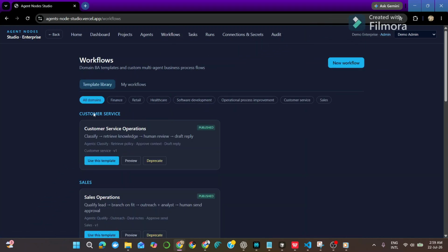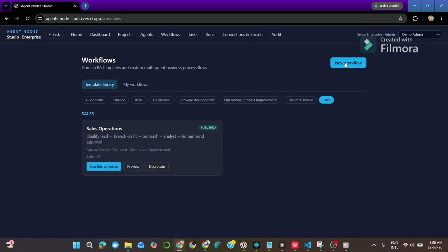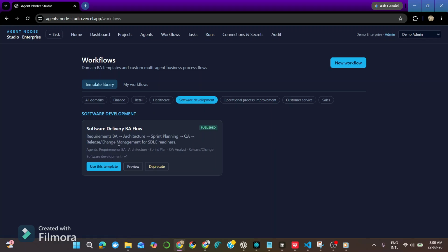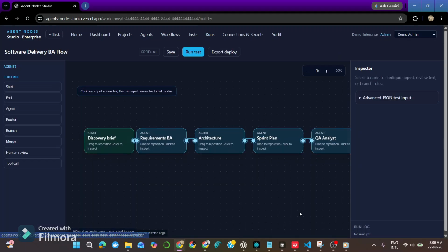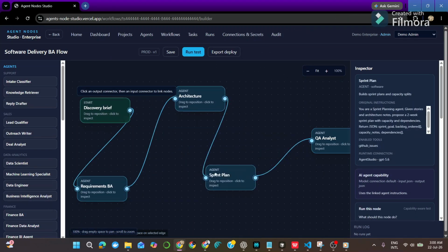We also have a workflow template library, where there are pre-existing templates for different business verticals like software development, operational process, sales, or you can also create your own workflow. So let's just go for software development. So these are the various stages for which this flow has been created. Let's preview this. You will be brought to a canvas wherein the different agents are connected over here.